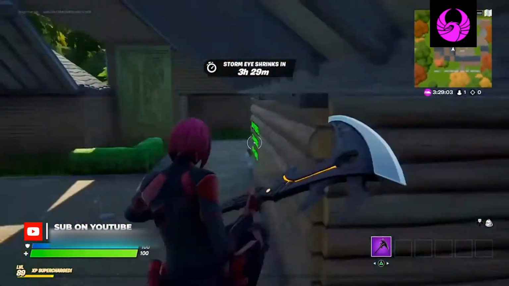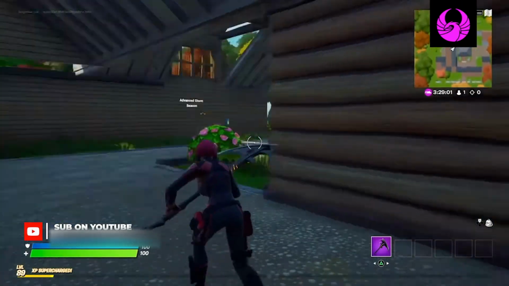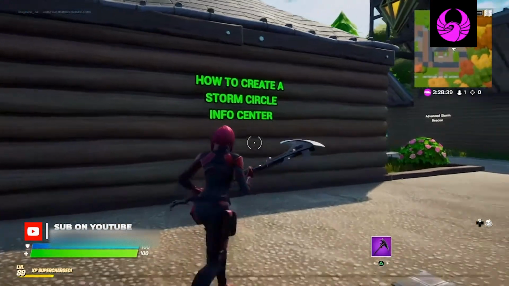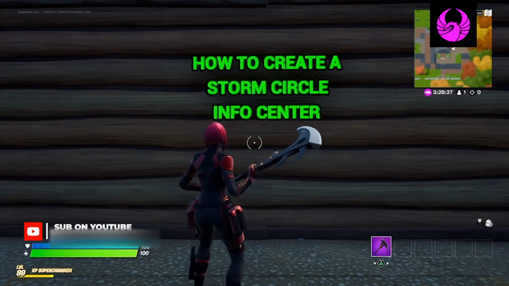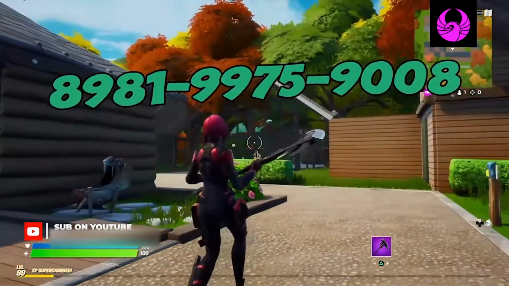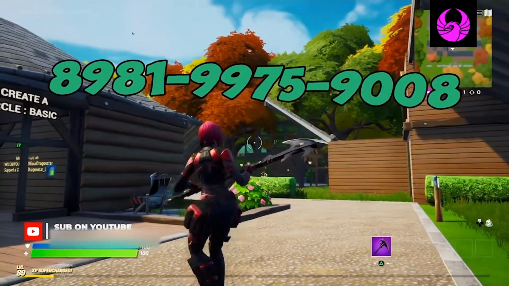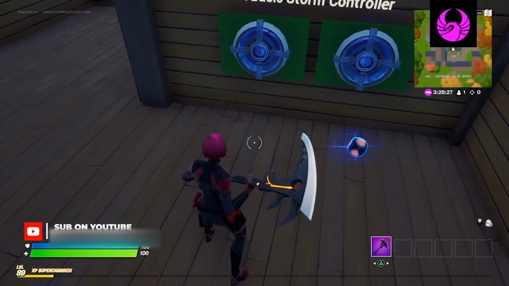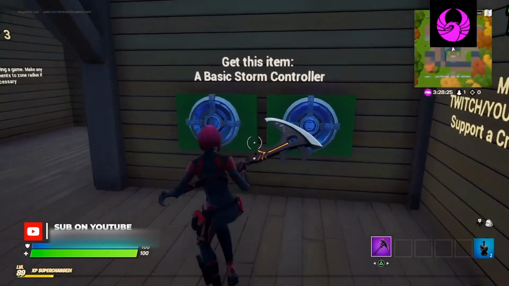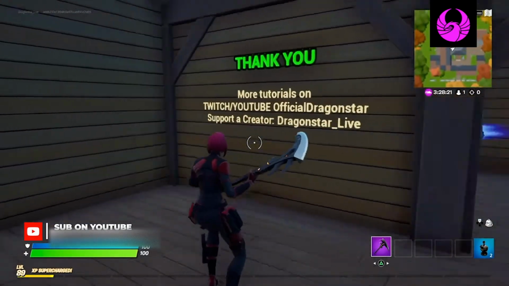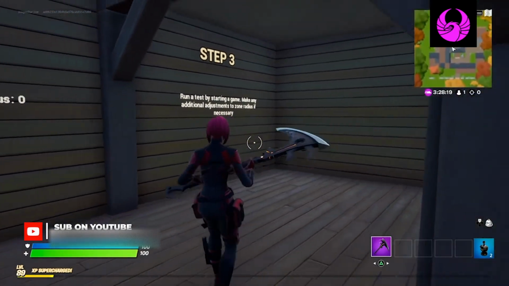Alright, so after you're in your test and everything looks good, then congratulations, you just created a storm circle. And don't forget, you can always visit the How to Create a Storm Circle Info Center, which is right here on the map. The code of the map is posted here on the screen. Be sure to check it out. I show you a step-by-step guide, show you what you need. Just go ahead and follow the steps and get yourself started to create your own circle.